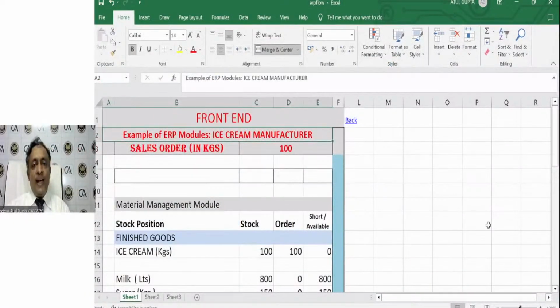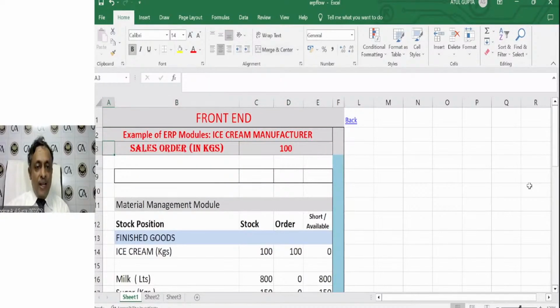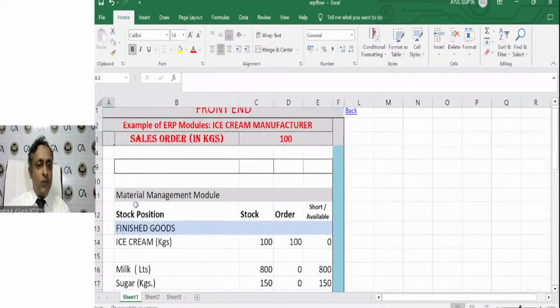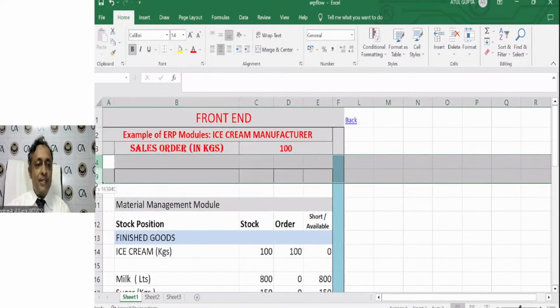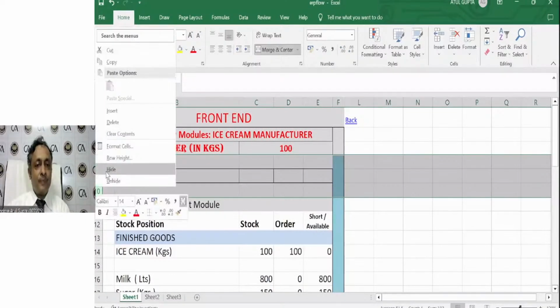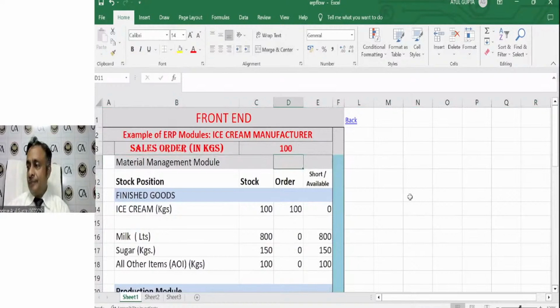Example of an ERP module: an ice cream manufacturer. Okay. Now see what will be visible to you. Let me increase the visibility of it. So this is my sales order. So I'm getting a sales order. Now, if you see, my present stock is 100 kgs of ice cream. So if I get an order of 100, is there a shortage? No. So let us change this.